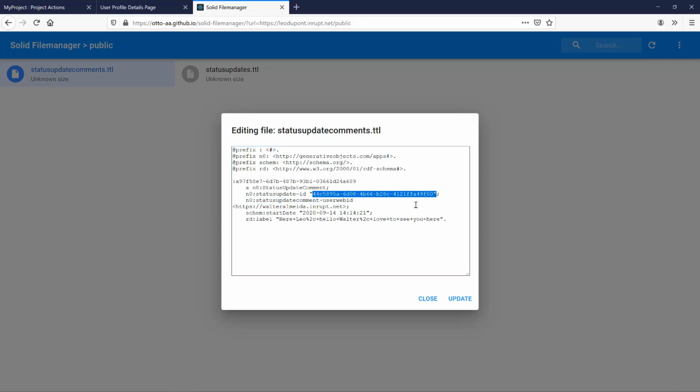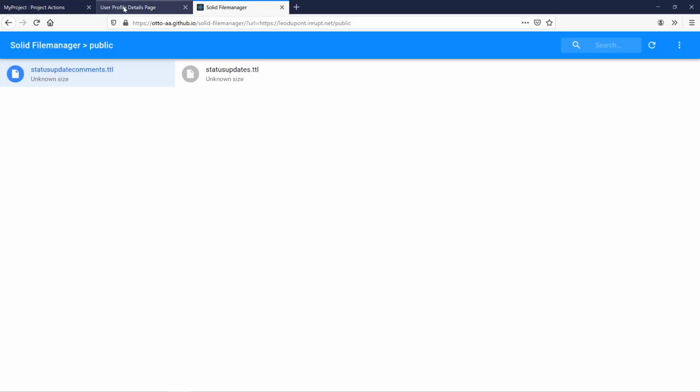Here we have the link to the post in Walter Almeida's pod, and here the user web ID of the post that I commented on is walteralmeida.inrupt.net.